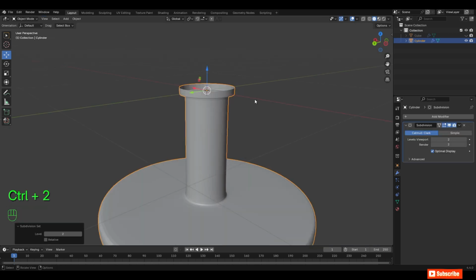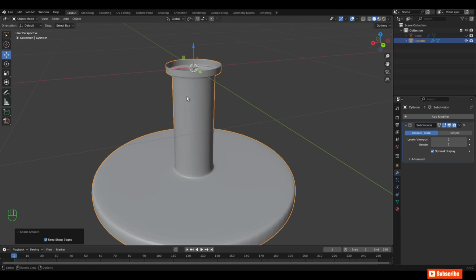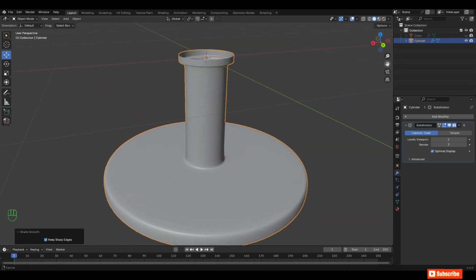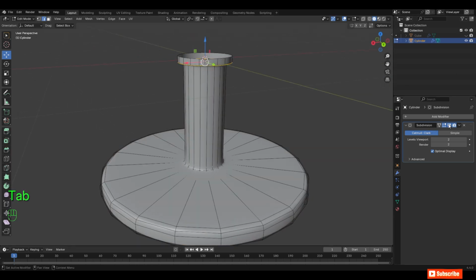Let's press Ctrl 2 to add in subdivision surface modifier. Then let's shade this smooth. So I don't really like this. It's so flat. Tab into edit mode. Let's disable this subdivision surface for now.